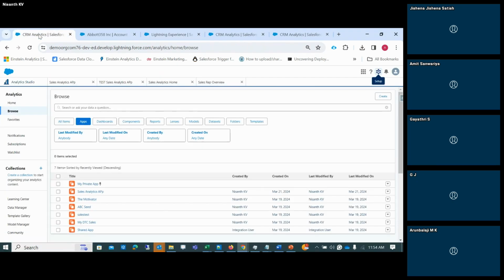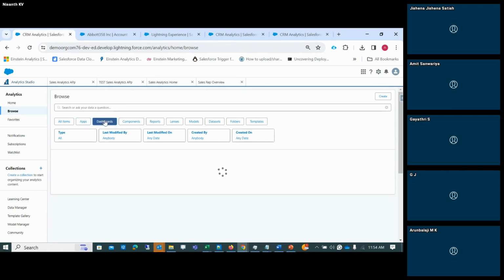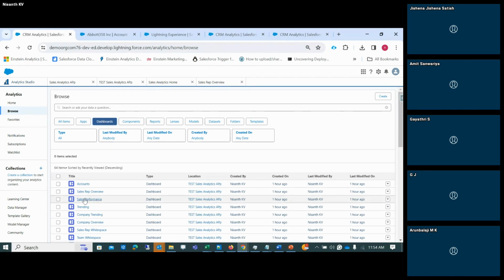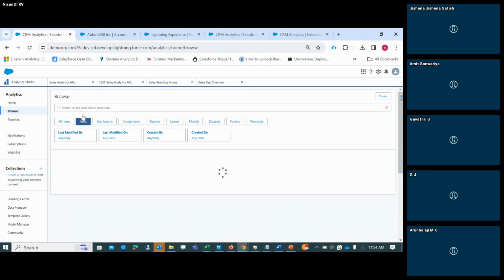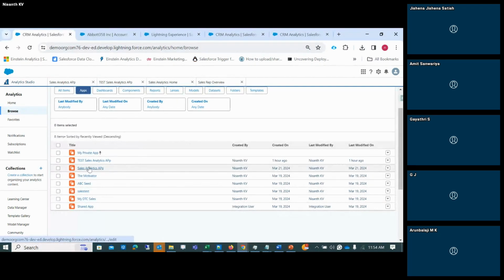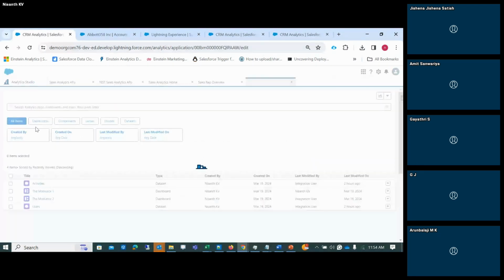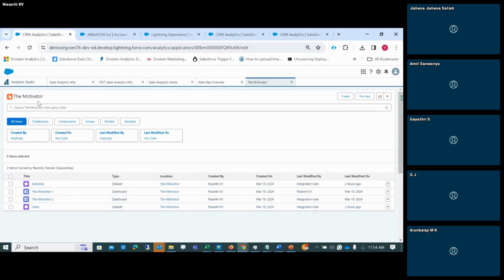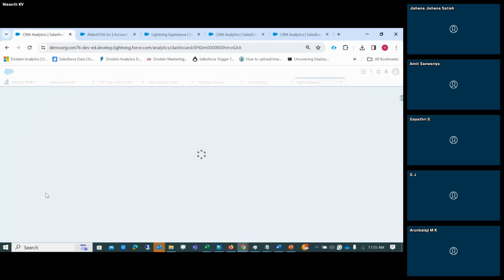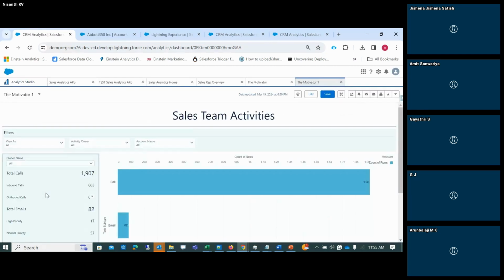Let me navigate back to the dashboards, how we are going to visualize the dashboard, and what are the key features available in the dashboard. So I will use the Motivator app, which is a template provided by Salesforce automatically for our hands-on exercises in Trailhead. I'm just opening up this Motivator app, and let me explain how the dashboard has been built by them.